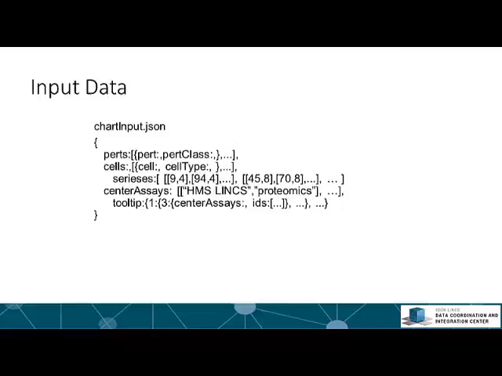Obviously, all the previous options are independent of input data. The next few options will be dependent on data. So now let's look at the input data first.